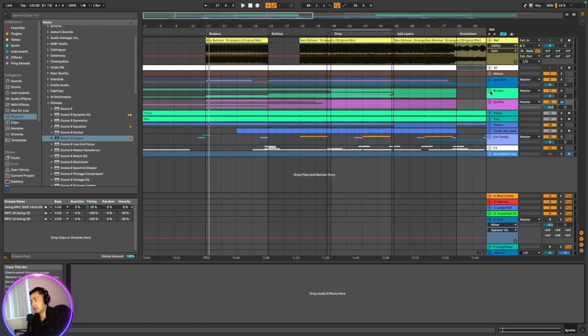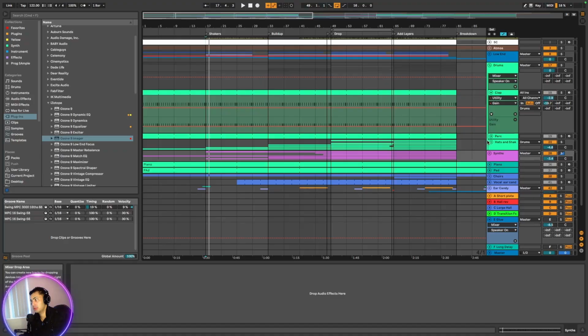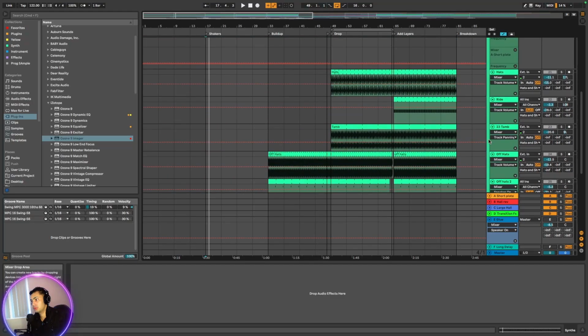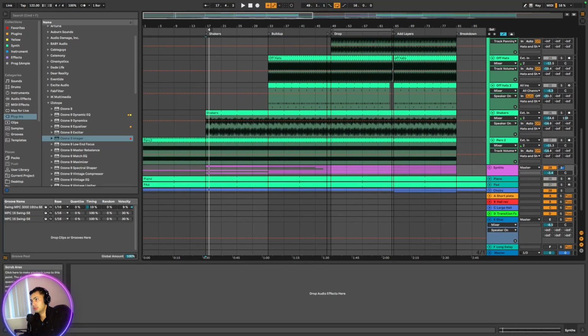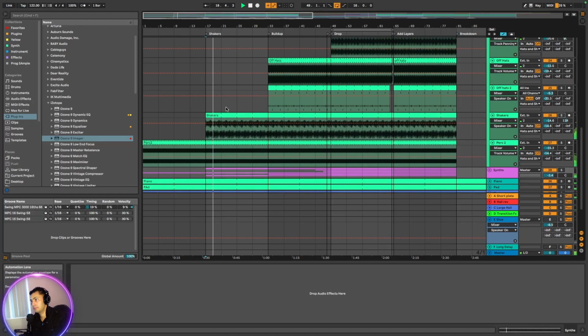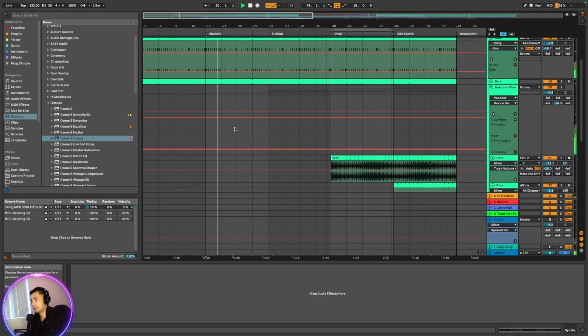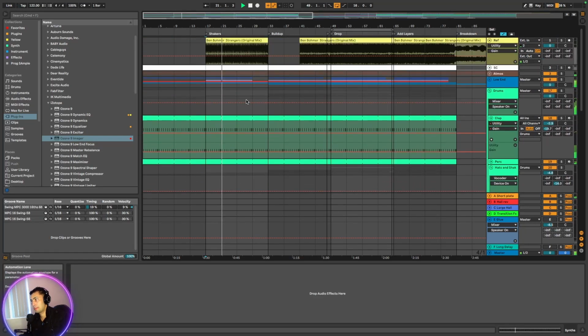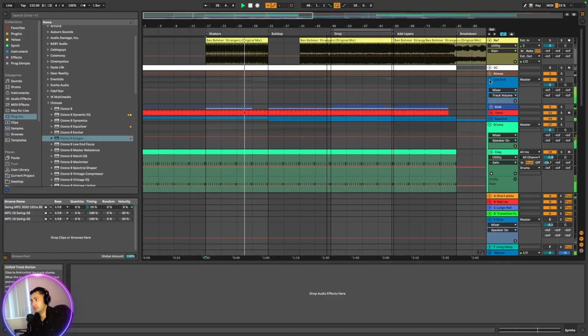And I have more drums coming here. See that? So I have shakers, and I have a filter here.